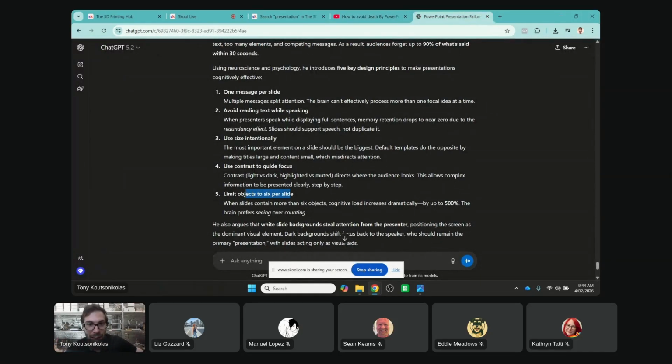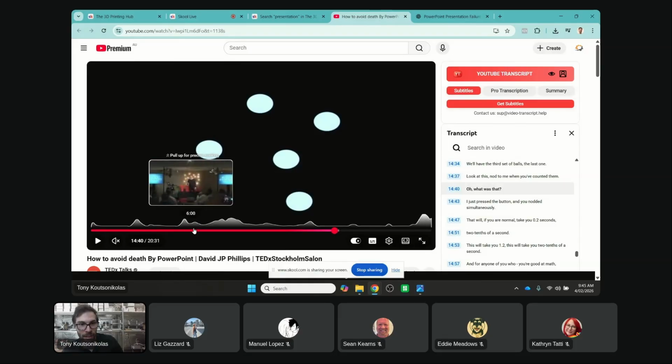So that is limit objects to 6 per slide. So make it simple. If you can, make what you're showing them really, really simple. We already talked about contrast, but there's another nuance here that I wanted to bring up. It's light versus dark.